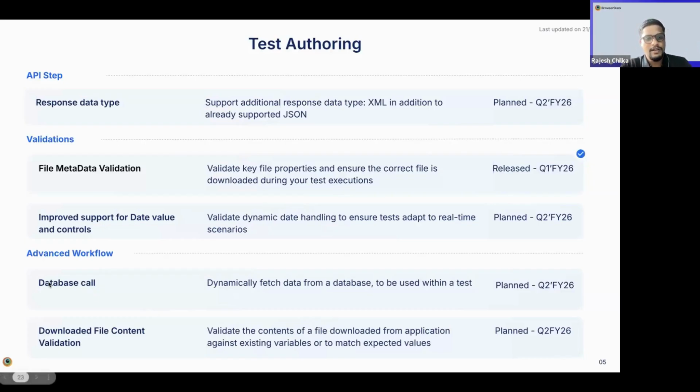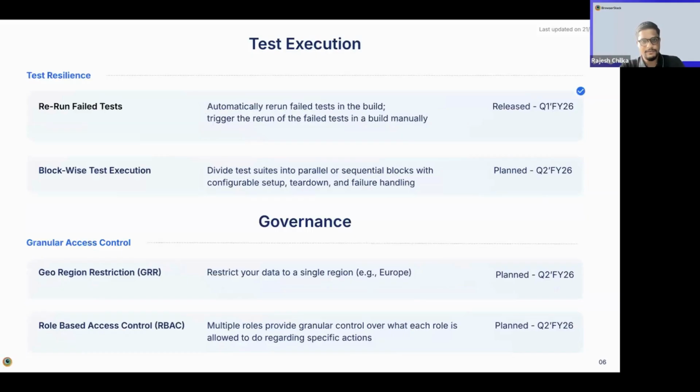We're also adding support for database calls, just like how you can make an API call from the recorder. You can also make a database call, query your databases, fetch the data and extract from the database, store something into a variable, or validate from the database response as well. So that's on the whole authoring aspect.